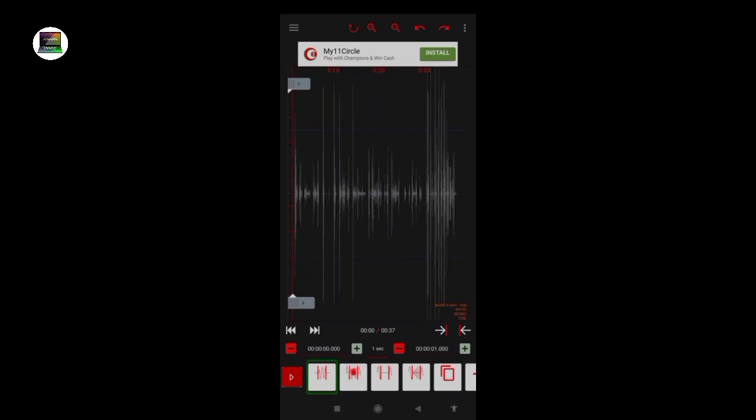So we have trim, delete, and silence. If you want to add silence, you can add silence. Fade: if you want to add any fade in, fade out, we will discuss that in another video. After copy, there's add silence and create loop. Create loop will play again and again. So those are all the options.